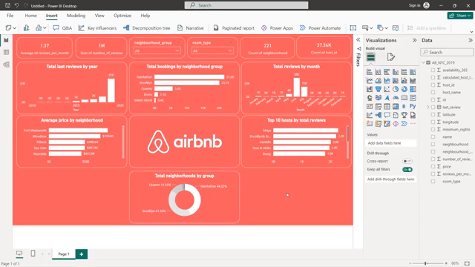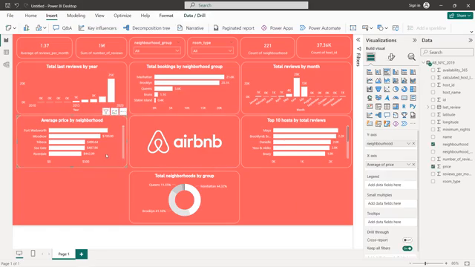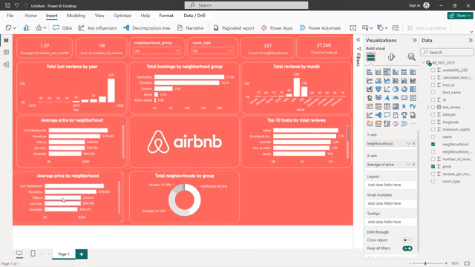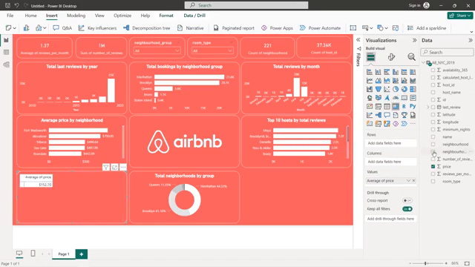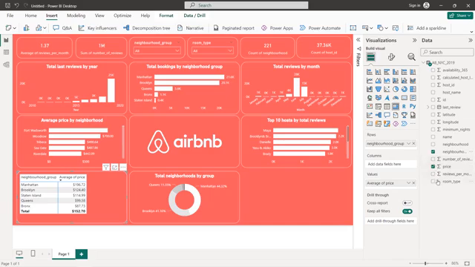Okay, now I'm going to create these 2 tables. So the first one, it will be the average price by neighborhood group and room type. So we can copy this one, paste it like that. And here we select the matrix. So for the rows it will be neighborhood group, and the columns it will be the room type.